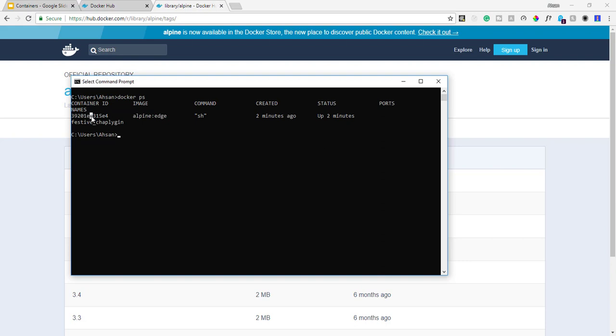We started the container 2 minutes ago, and the container is still up. The process running is sh. Sh is basically a process in the Alpine OS. And here's the ID of the container, which started 2 or 3 minutes ago. Here's the container name. You will target the container with this ID or with this name.